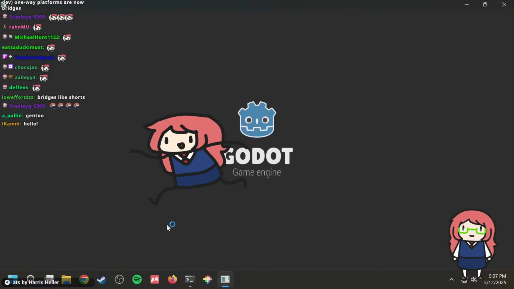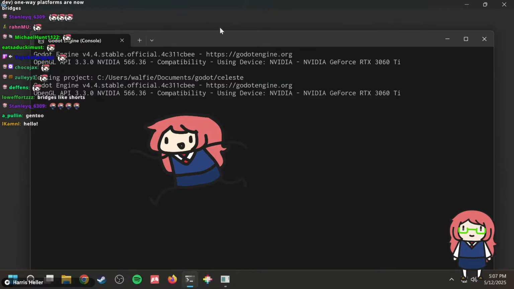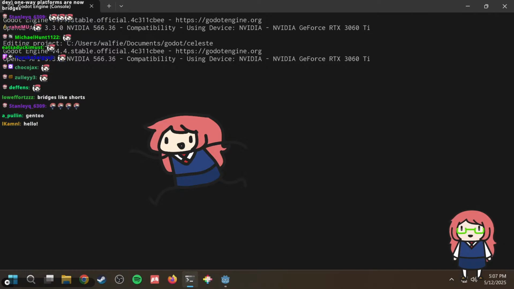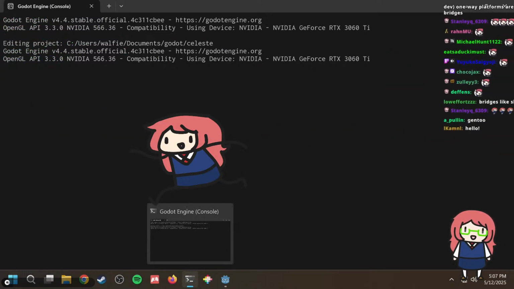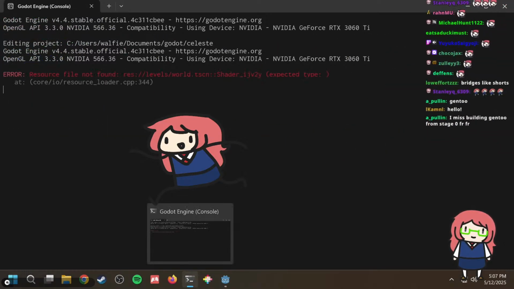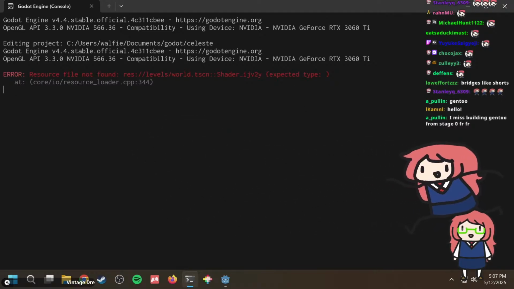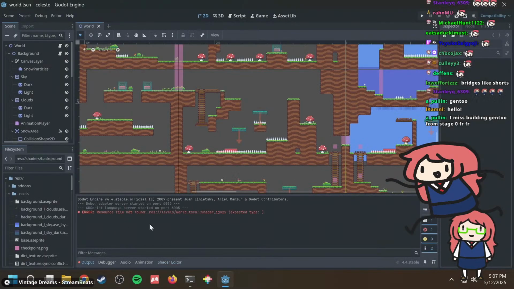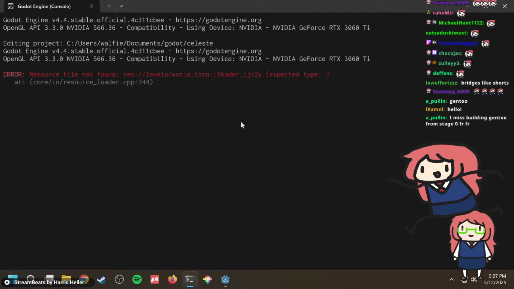Anyway, we're gonna describe what I've done since last time. Honestly, not that much. Last time, if you remember, we were doing this thing. We were, whoa, what? Resource not found. World shaders not found. Hold on, this has never happened. Resource file not found? Do I have a merge conflict somewhere?